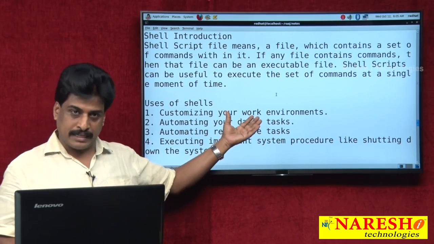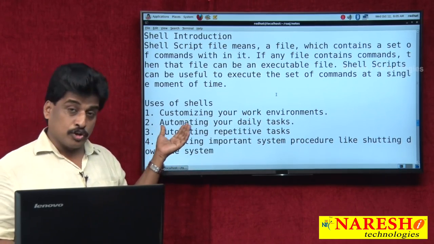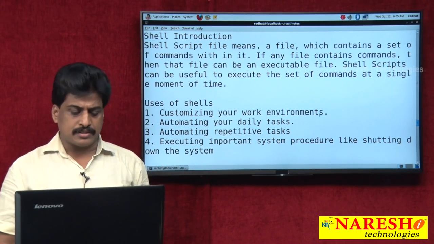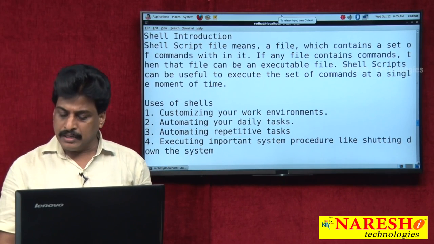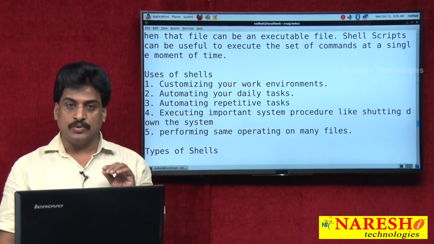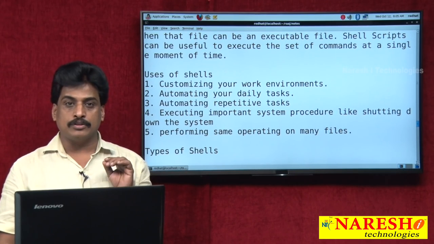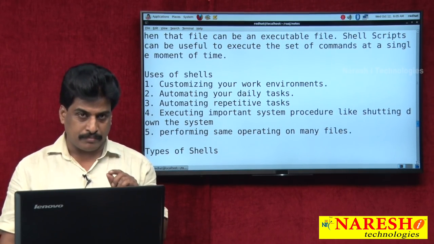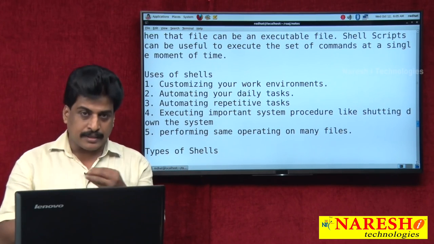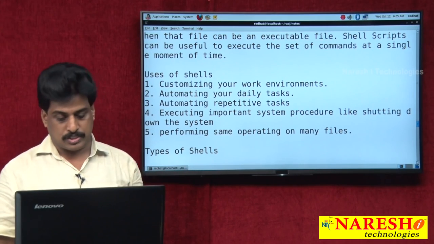Customizing work environments, already I made this point. Automating your daily tasks, automating repetitive tasks like this. Several features available. Main usage of shell script is when a single UNIX command is unable to satisfy client requirement, we will put together some UNIX commands to run at a time. That is the real shell usage.